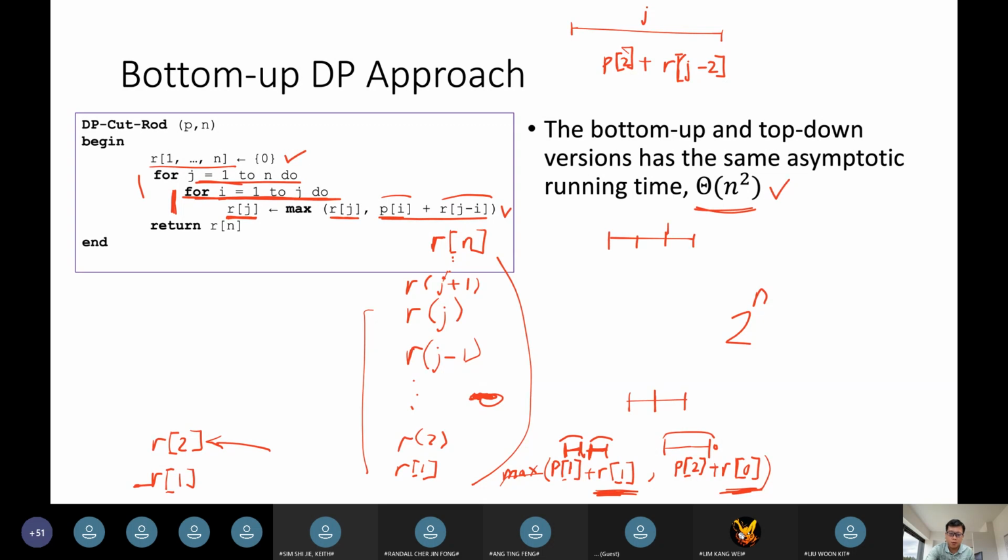Understand? You have the tree, right? You want to cut. Then how many ways can you cut? You can cut 1, and the left is 2. Or you cut 2, then the left is 1. Or you cut 3, it means that you cut 3 and the left is 0. Then for this one you have P1, right? The value of P1.